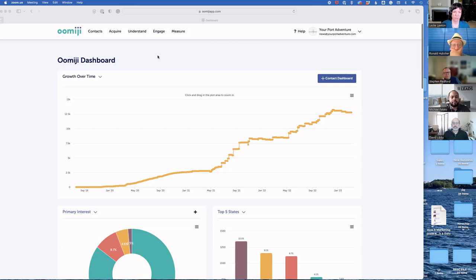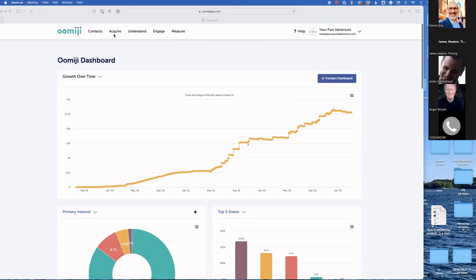Now, the way the platform is constructed is based around these 5 areas, which are most often bought separately by companies. And so we've got a contacts manager here, which is similar to a CRM, acquisition, which is where you build landing pages and you can measure the productivity of any tactical event. Understand is a full market research platform. Engage is a full email marketing platform, and Measure is the net promoter score. And we're adding a couple of other things there in the near future.